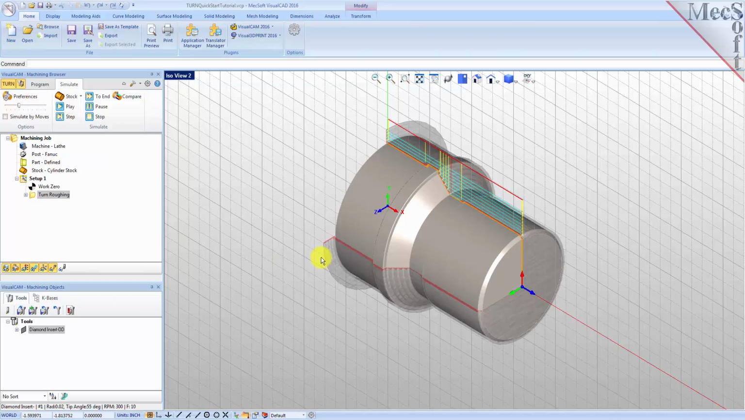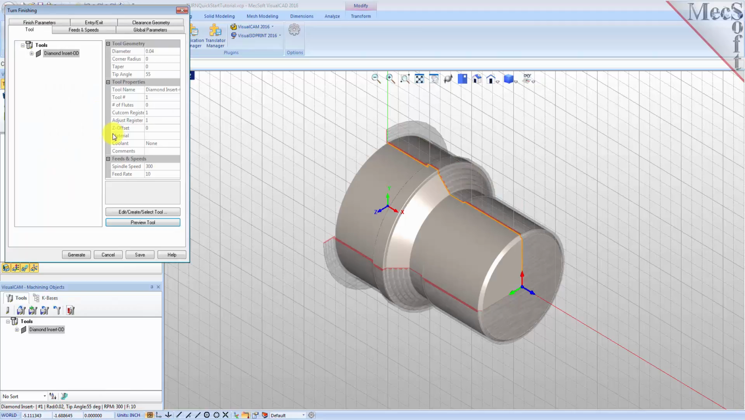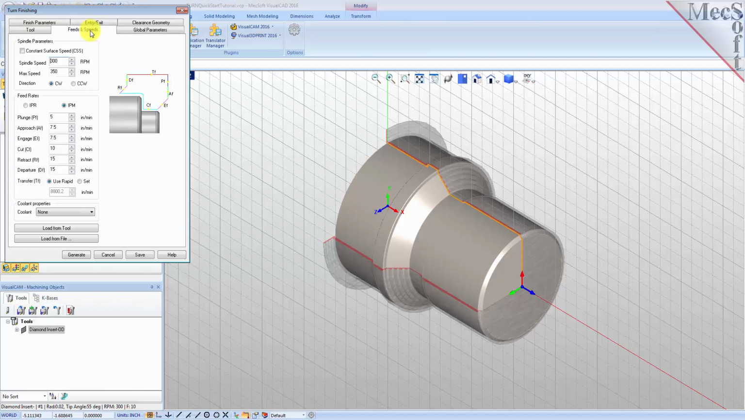We'll use the same tool, but this time use a finishing operation. Switch to the Program tab in the Machining browser. Select Turning and then Finishing from the menu. From the Tool tab in the Turn Finishing dialog, select the Diamond Insert OD tool. Now, pick the Feeds and Speeds tab and select the Load From Tool button.